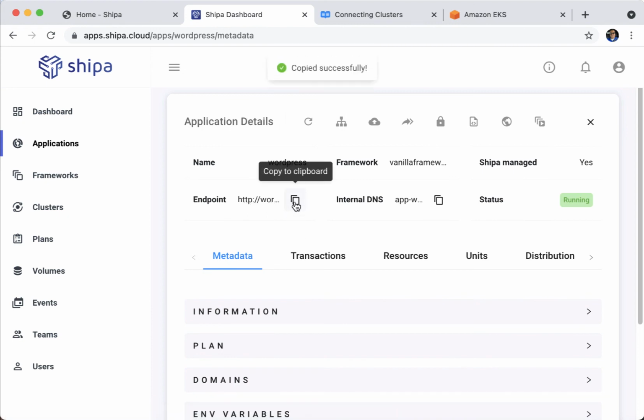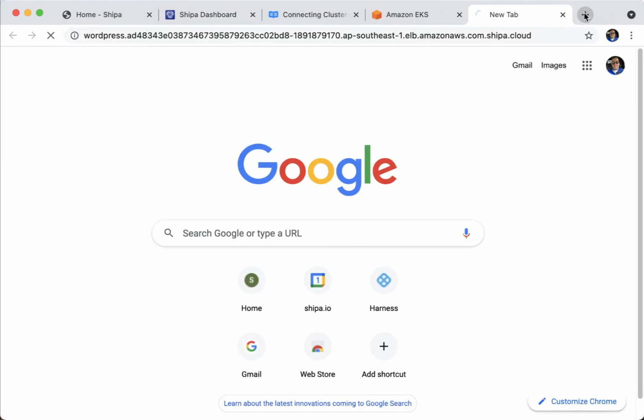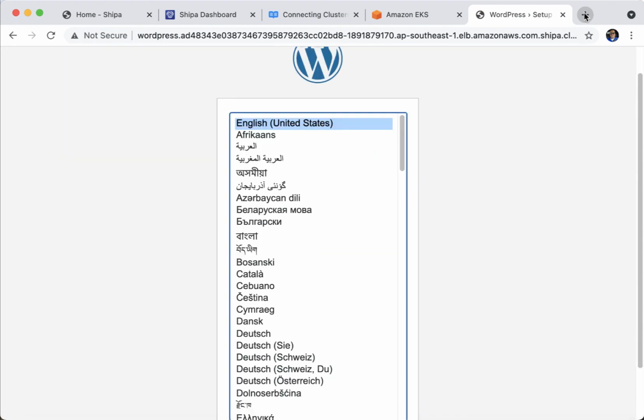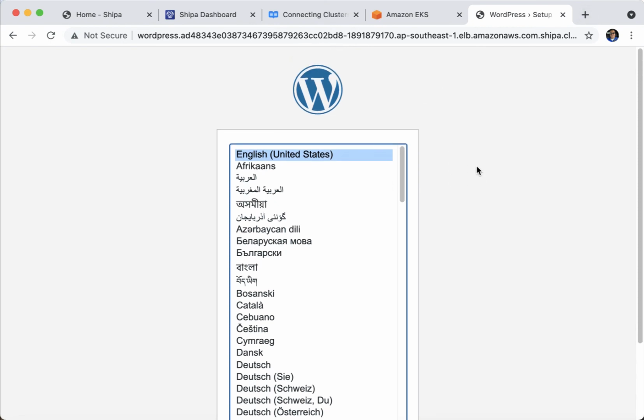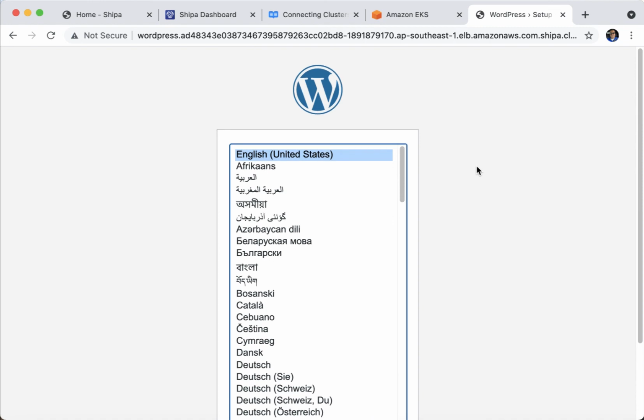If we copy the endpoint, we can fire up a new tab here. And hopefully this will bring us to a WordPress installation. And just like that, WordPress has come up. And now we're able to set up WordPress going on from here.